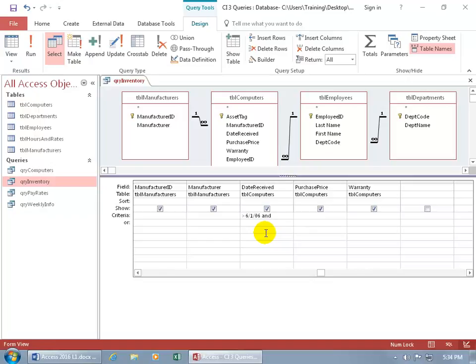Remember how we did the OR? Where it can be either this or that. Well, now it has to meet both. It has to come before January 1st of 2008, and then we do less than 1/1/08. Hit the tab key and change the lowercase a to an uppercase A for AND.